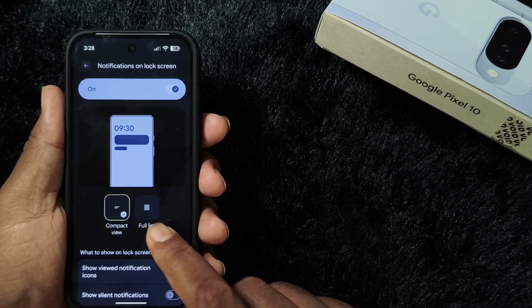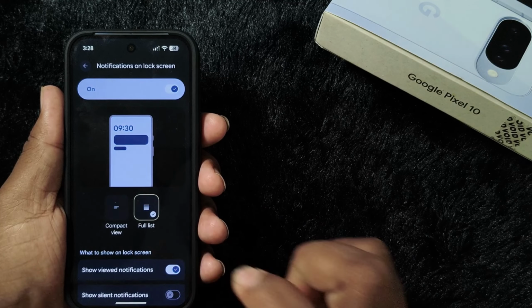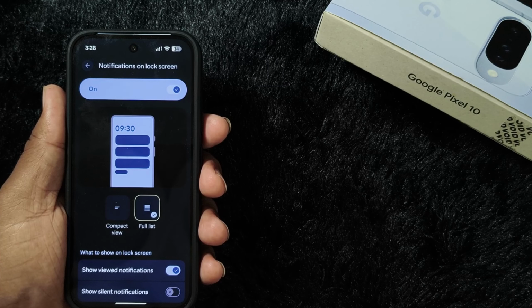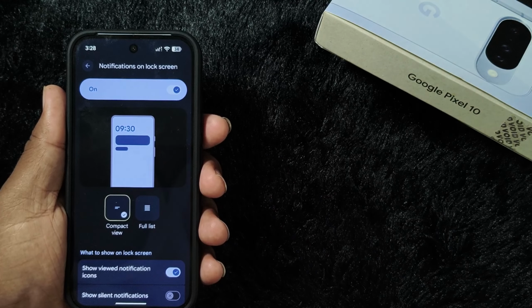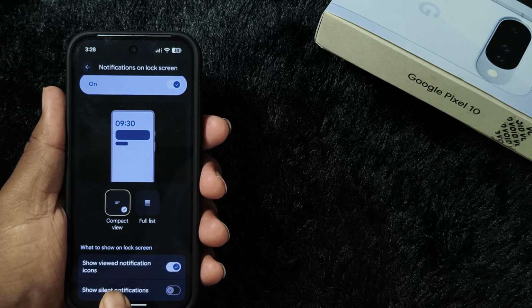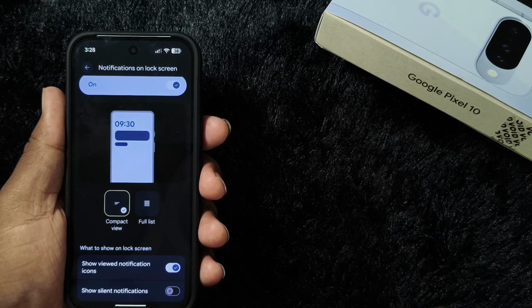If you want to show the full notification on the lock screen, select the full list option. So you can see the sender name and message on the lock screen. Or if you don't want to see the notification and only show the app icon to receive notification, select the compact view. At the bottom, you can see show view notification icons or show silent notification.